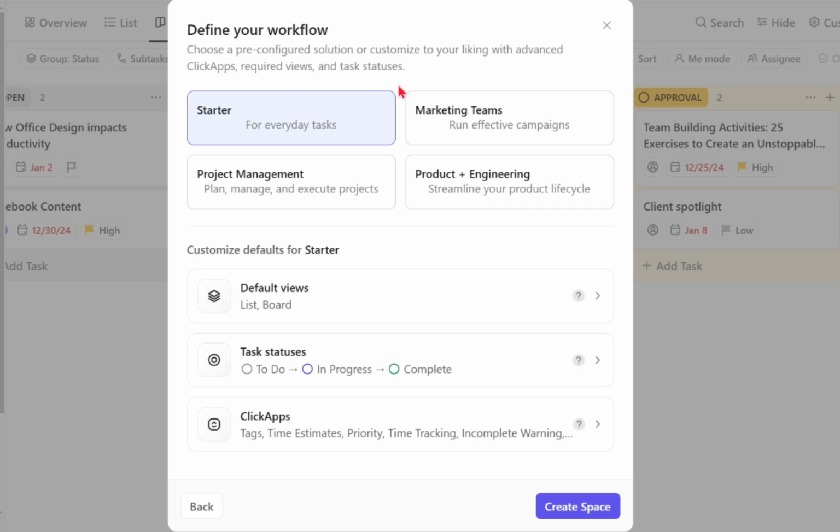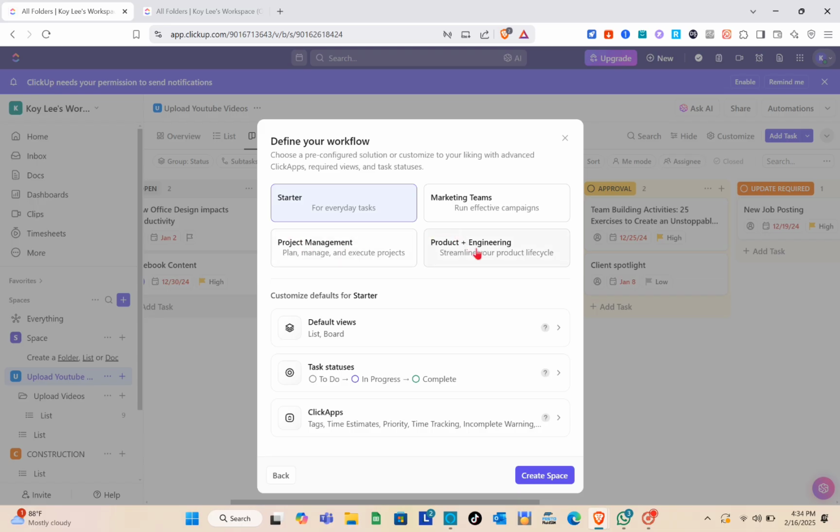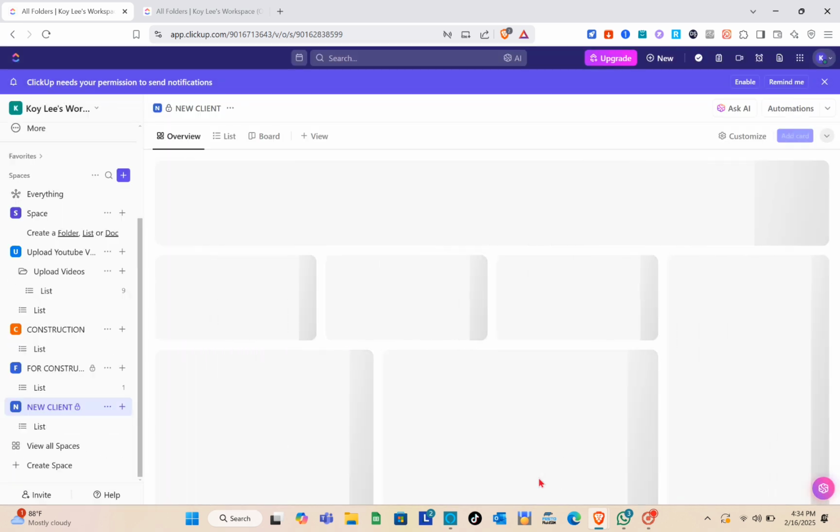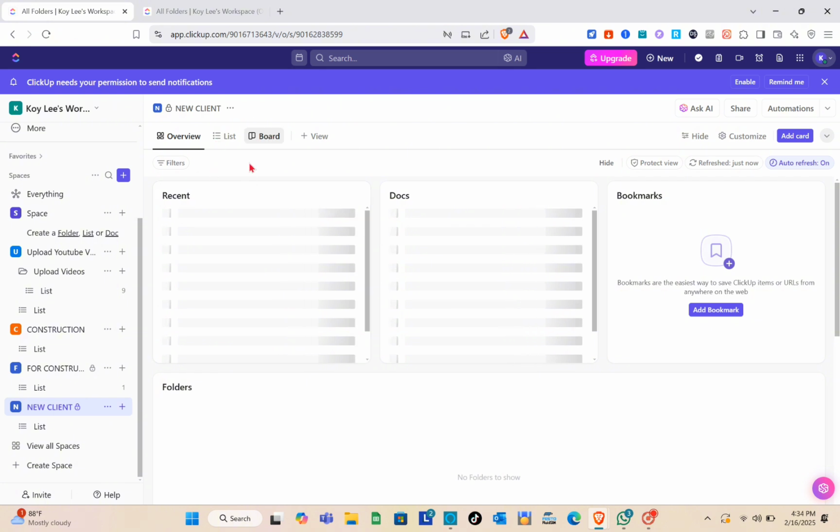that. Now you just have to define your workflow. So just choose a pre-configured solution or customize your listing. I'm going to select starter, and then after that, just click on the create space option. That's right. And then just wait for a couple of seconds and your new space will be created.